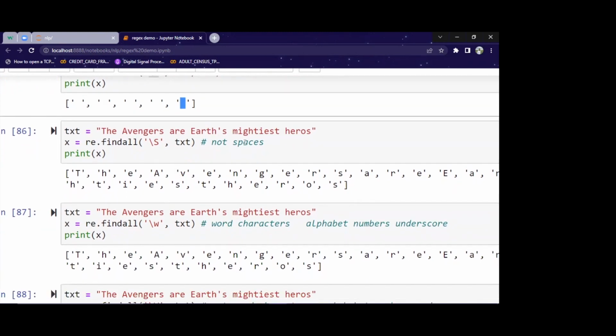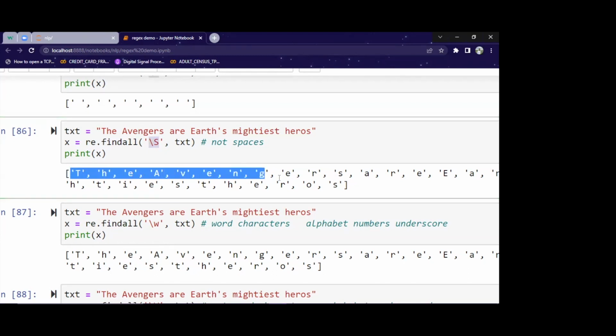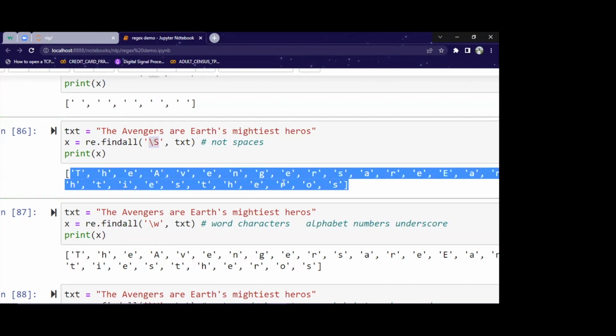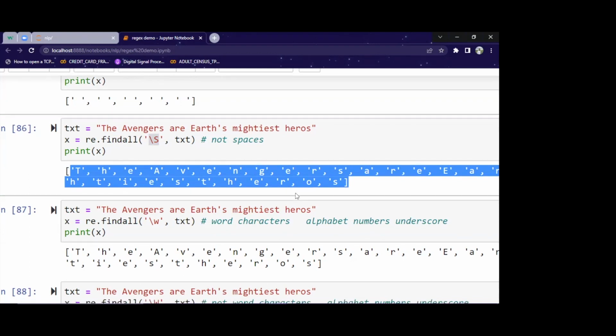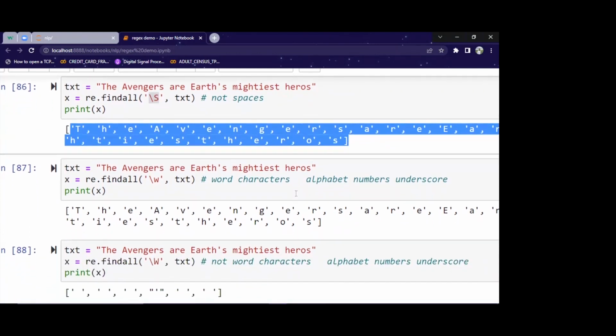So next up, if we want to get everything except the spaces, we'll call this capital S, backslash capital S, which means everything excluding the spaces. So we have every character from our string which is not a space.